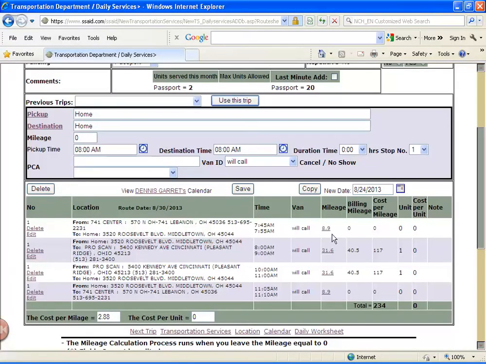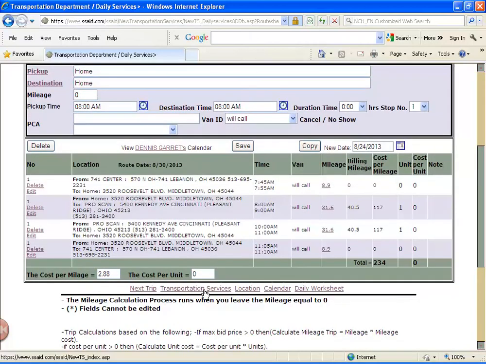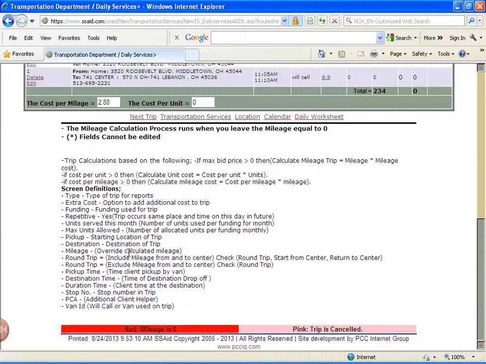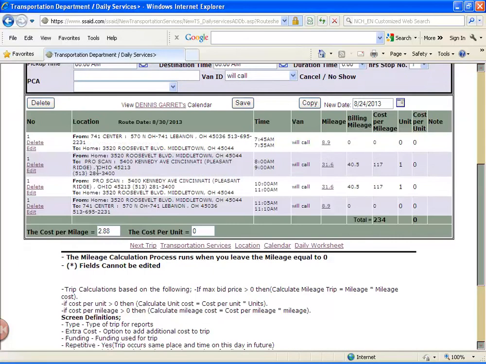So you get the mileage. It tells you how to get there. The cost per mile, units is 2 units for a round trip. That's how we got it set up. And if you go on down the screen, we've got everything defined, what each field represents. Okay, so it tells you what all these fields are about.